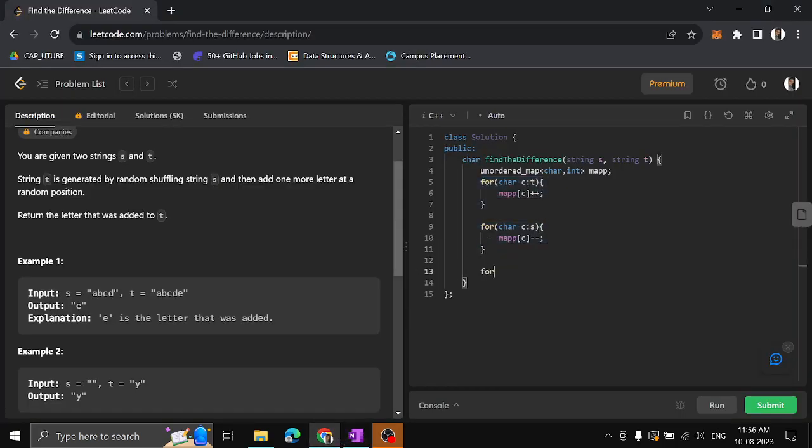Now we have to iterate over the map. So I'll use the auto keyword and iterate through the map. Check each pair: id dot second, if it is equal to 1, then what do we need to return? Id dot first. So in each key value pair you check whether the value, id dot second, is equal to 1. If it is, just return the key, that is id dot first. So that is the answer.